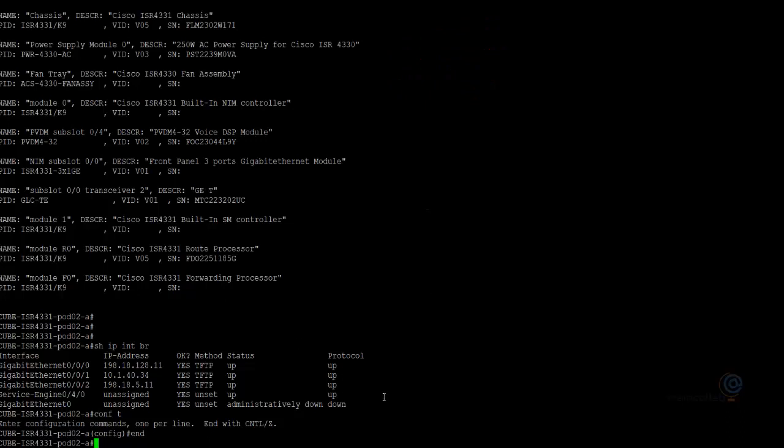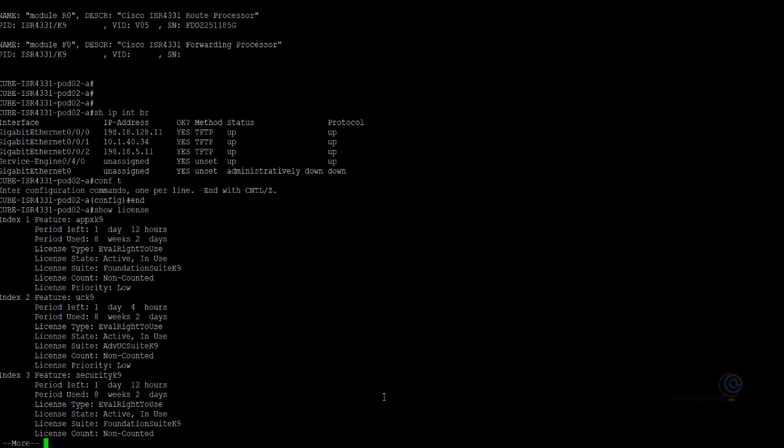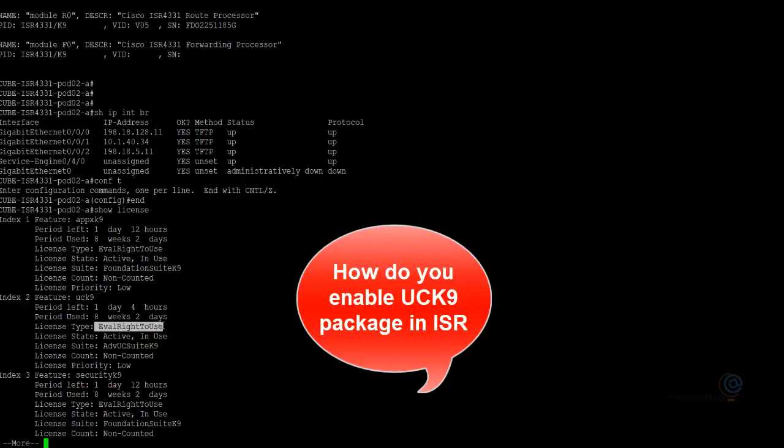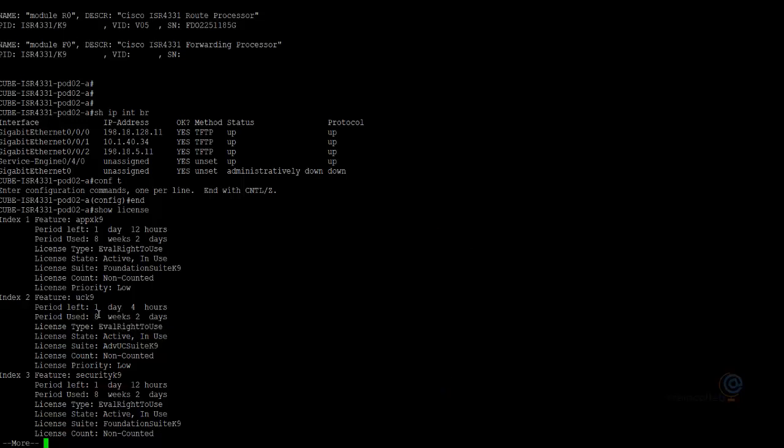So you would just say show license, and then here you should see that there is a feature called UCK9 inside this package. It's eval right-to-use because it's in evaluation mode, so it's fine, but that's a different topic altogether. If you have ordered it from Cisco, then after 8 weeks it will automatically convert to right-to-use as of now.